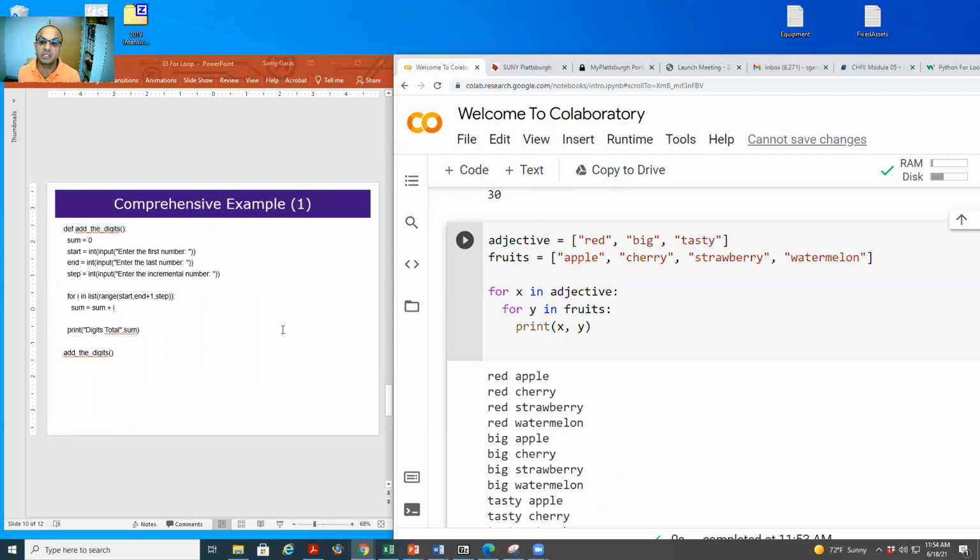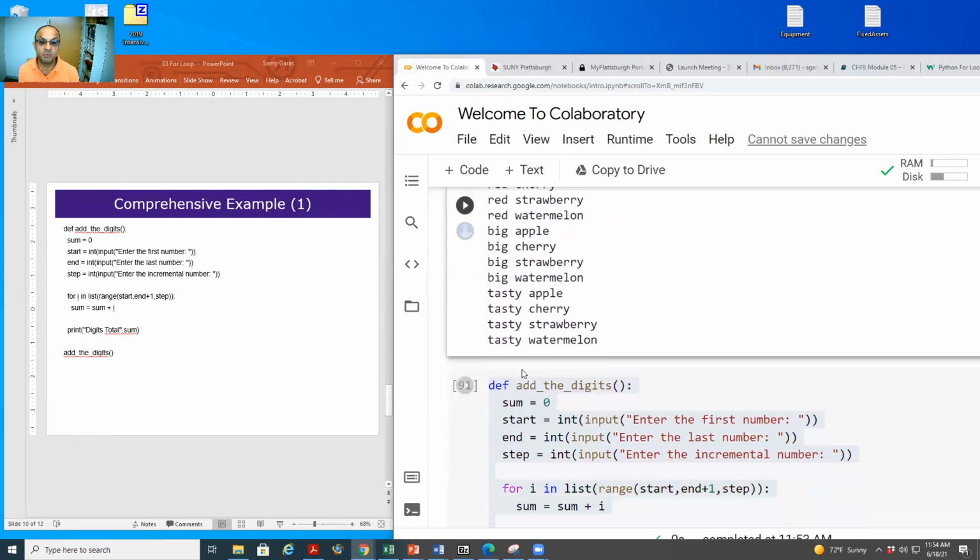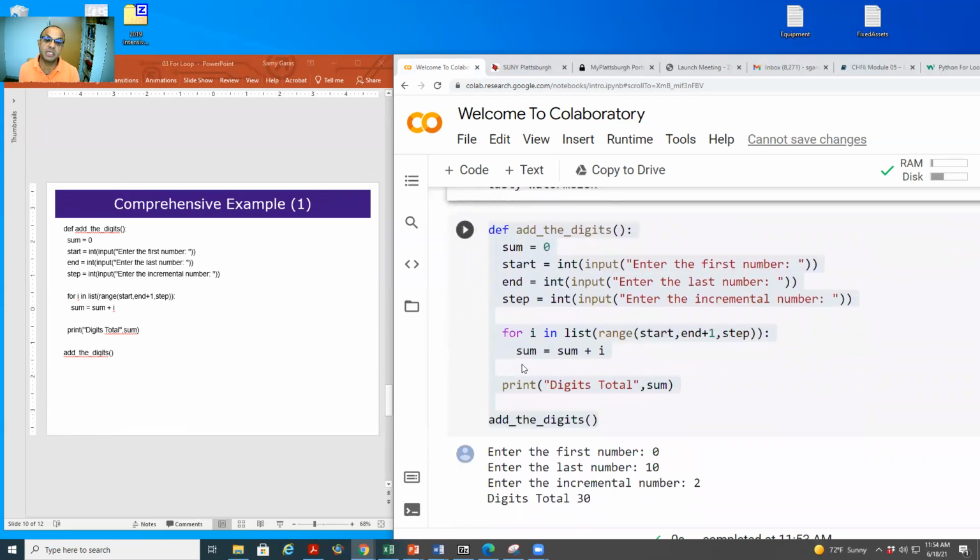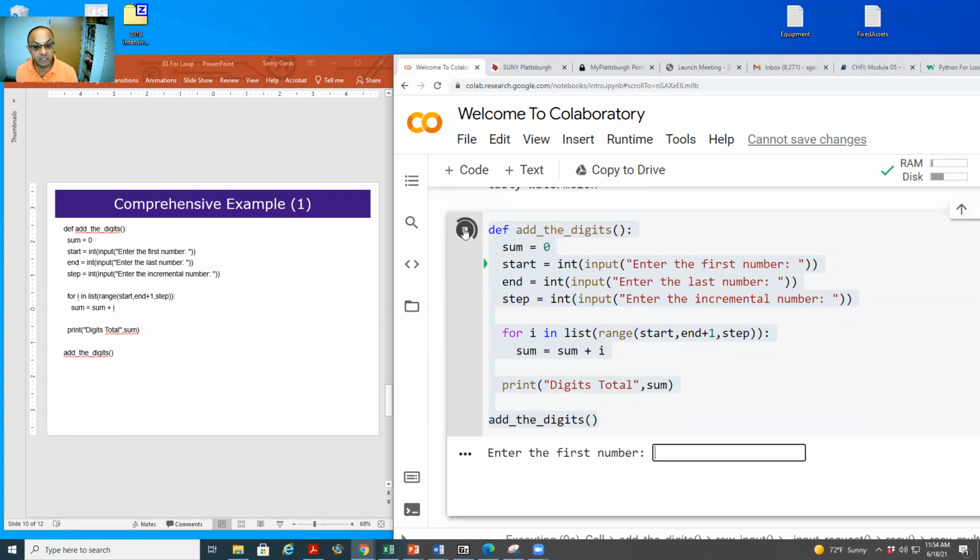So please remember that we can use for condition with range function. Now let us look at a couple examples I created to show you that we can ask the user to enter the beginning, the ending, and the incremental step, and then we add the digits together. And I put all of them in a function. I call it add the digits. And we run the function here.